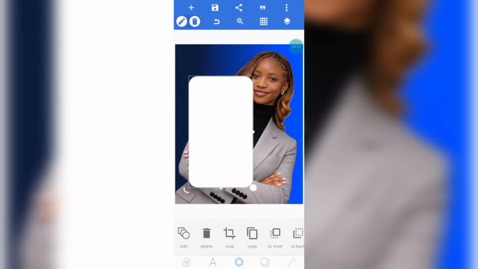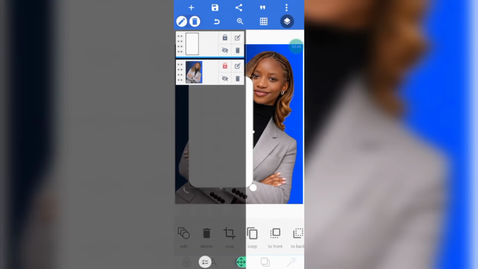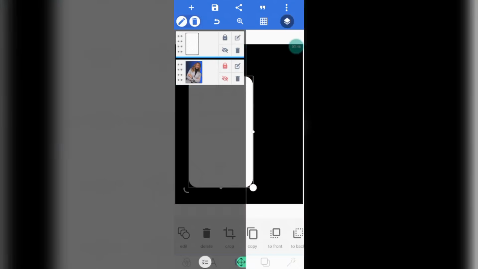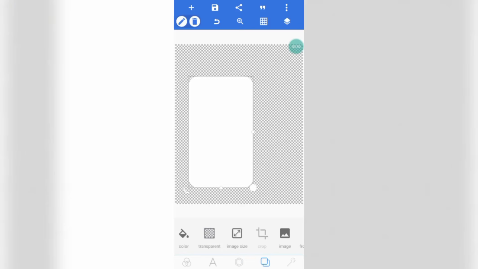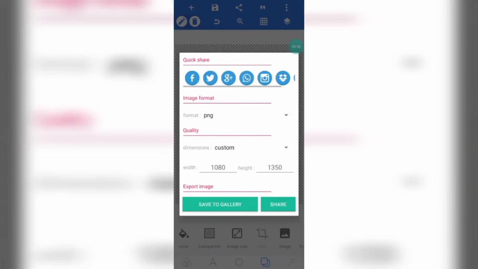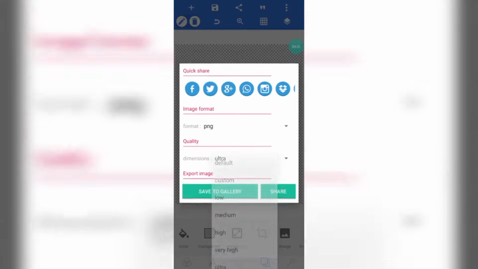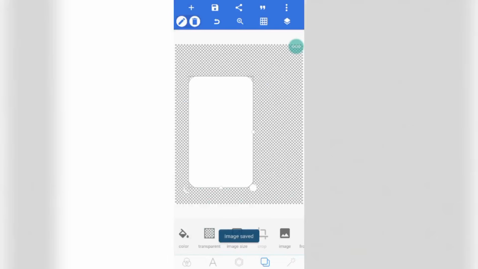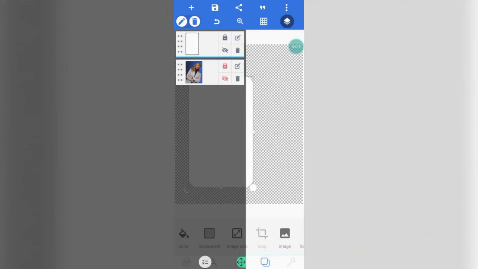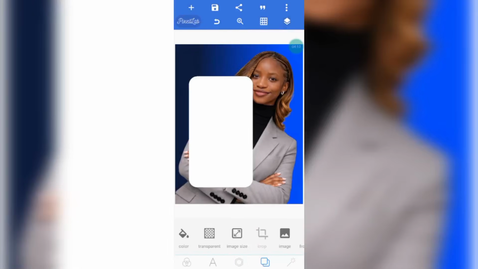We want to save it to our gallery. So click on this icon, close this layer, click on the last layer, go to transparent. Hope you can see what I'm doing. Click on this icon, save as image, change the dimension to ultra, then save to gallery. Beautiful. After you are done, click on this icon, open this particular layer.